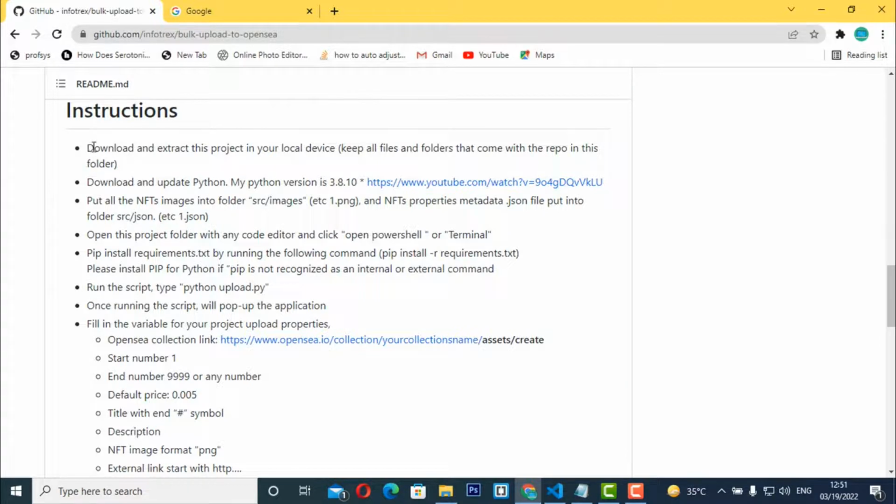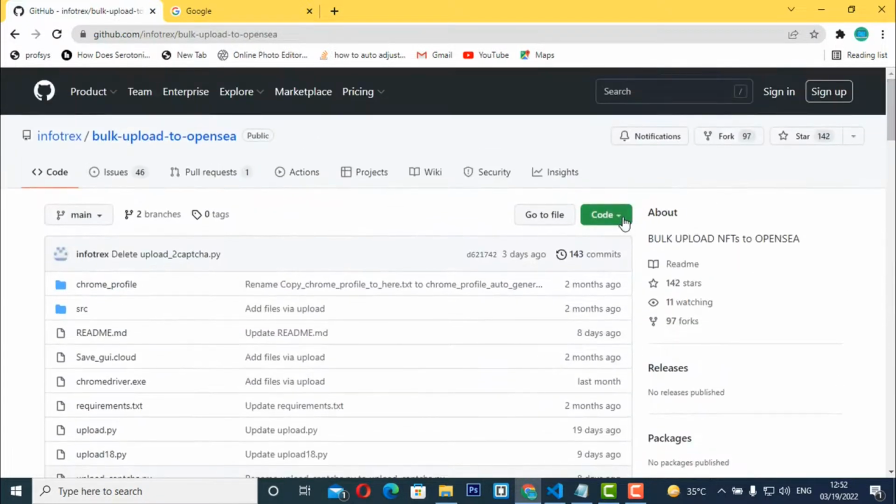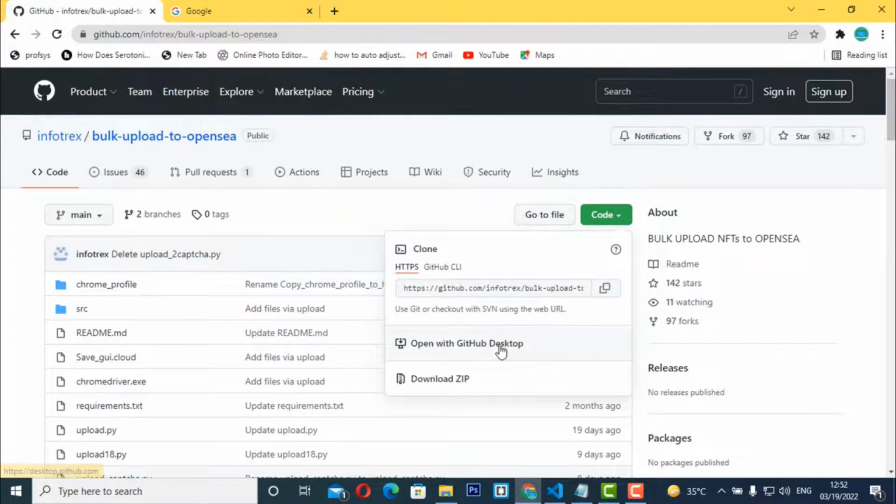In the first step we need to download the application, and in the second step we need to download Python and install it, and the version you can see here is 3.8.10. Let's follow these instructions. First we will download the application, and in the second video we will download Python and install it in our system. So let's go for downloading this application from here.